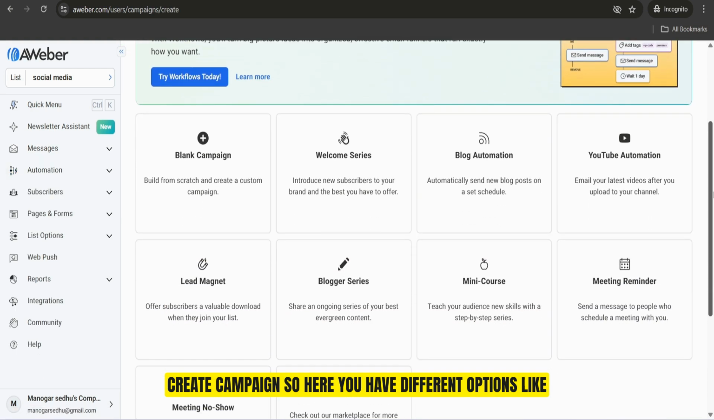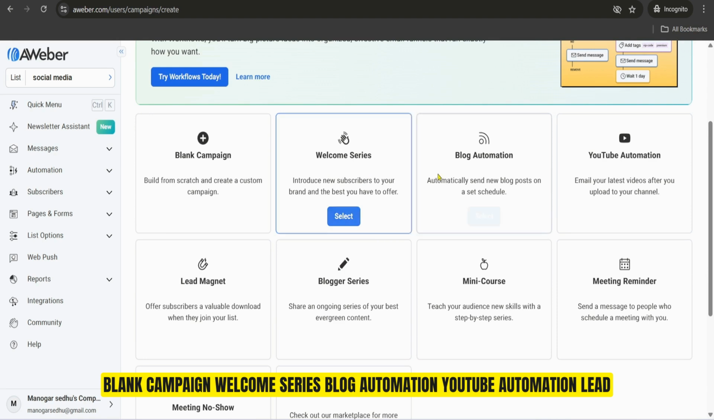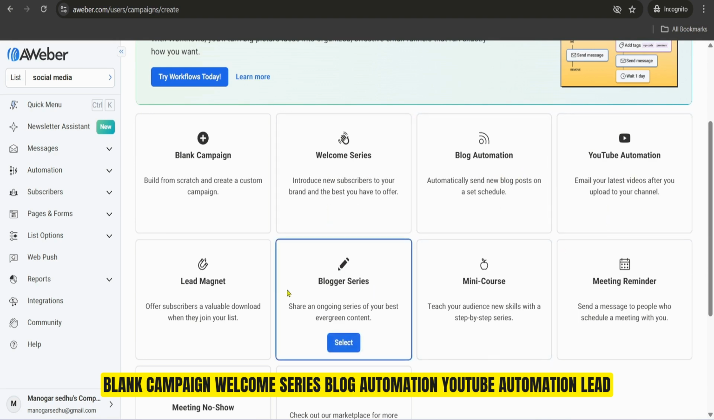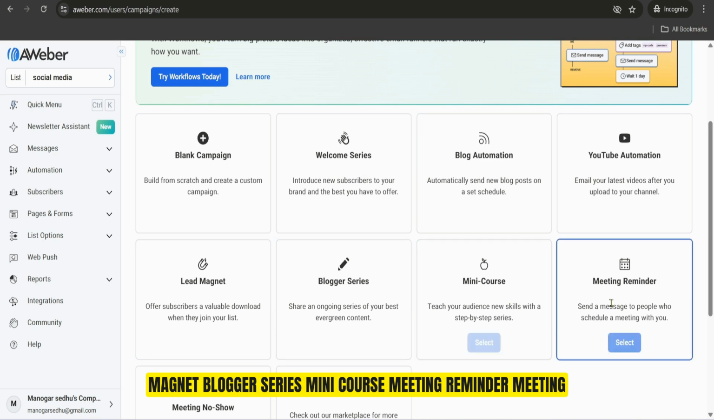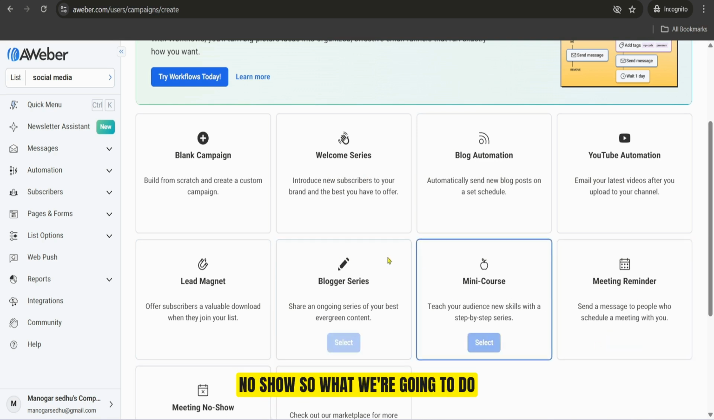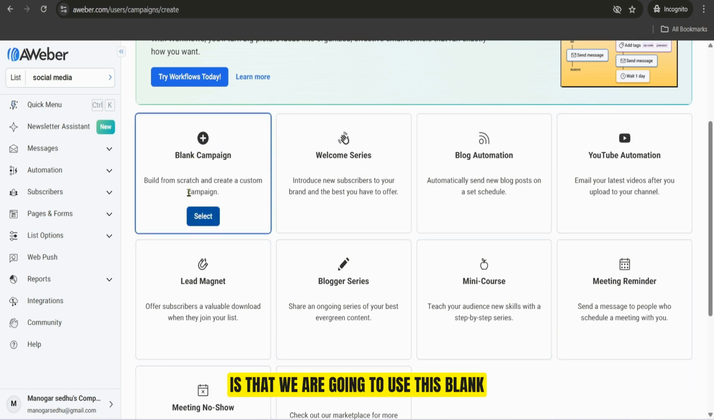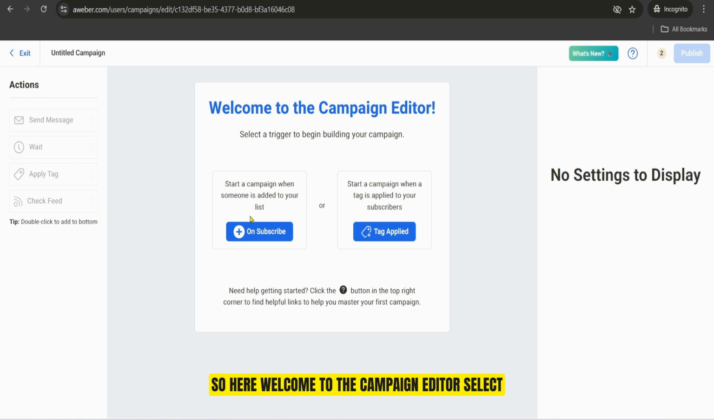Here you have different options like blank campaign, welcome series, blog automation, YouTube automation, lead magnet, blogger series, mini course, meeting reminder, meeting no show. We are going to use this blank campaign, built from scratch. Here, welcome to the campaign editor. Select a trigger to begin building your campaign.